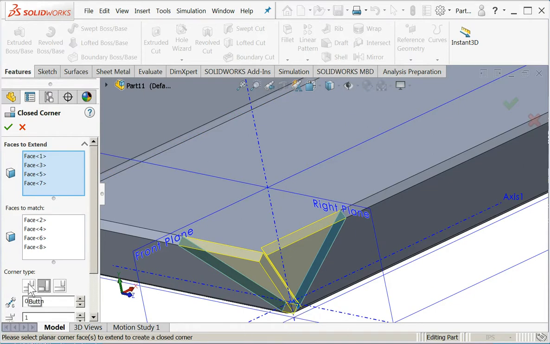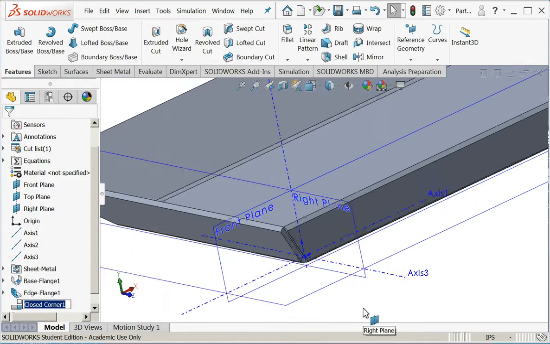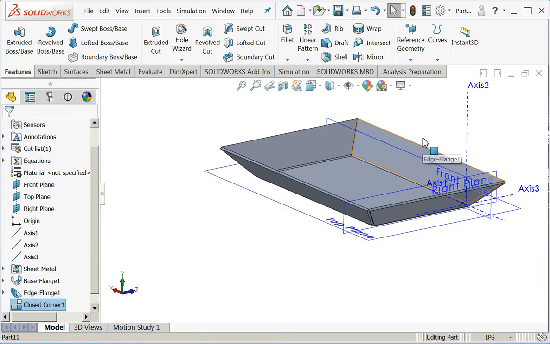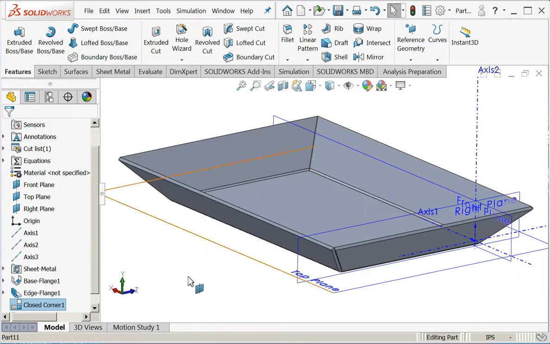There are different corner types. So I can either make them overlap, underlap, or butt. That looks a little cleaner. I could come in later and then have my welder weld the seams together in here. So I'll say OK to that. And now I've got a nice little tray with 45-degree sides. Okay. Well, that's pretty nice.